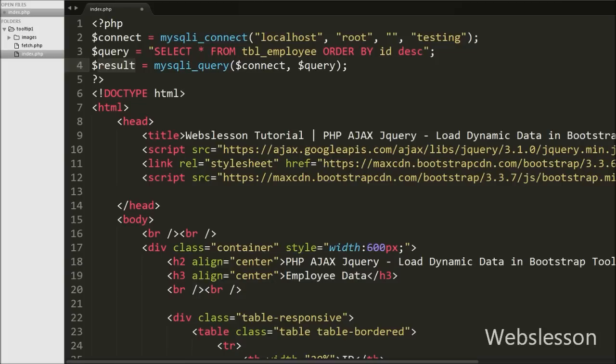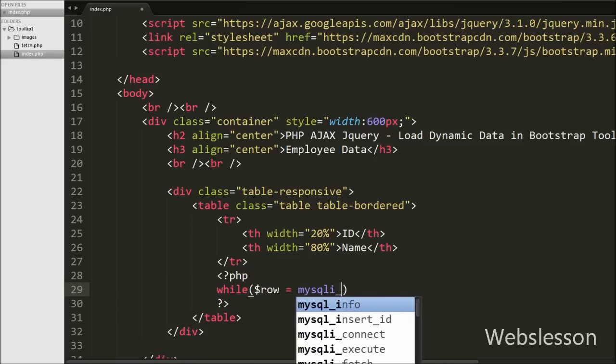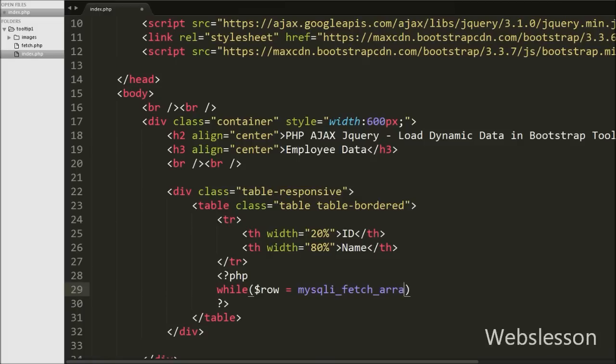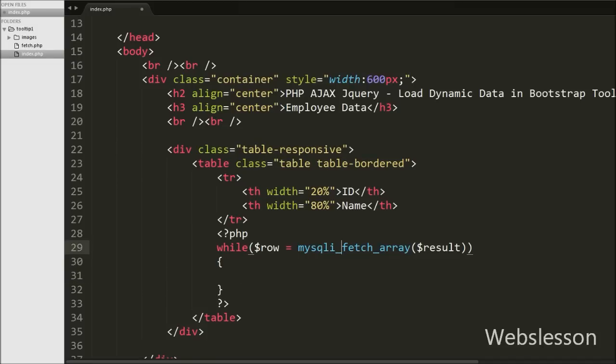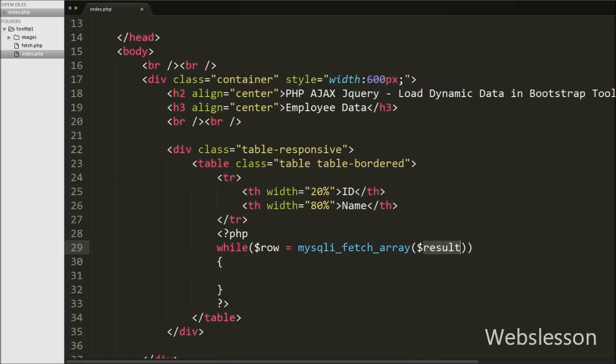After this we want to display this query result in an HTML table, so here we have already created one table with two table columns like id and name. In this table we want to print employee table data, so we have written a while loop with open and close brackets, and between the brackets we have written $row variable equal to mysqli_fetch_array function with one argument, the $result variable. This function will convert query result data to an associative array and store it into this $row variable.